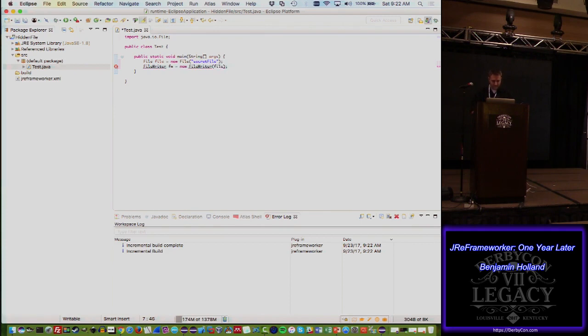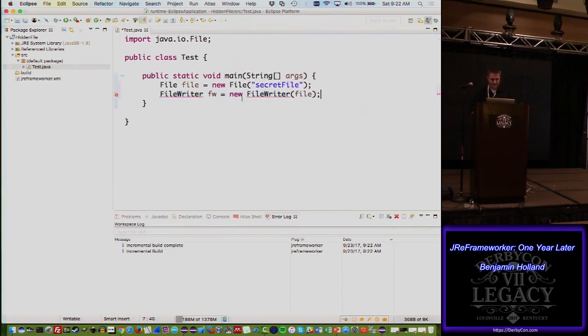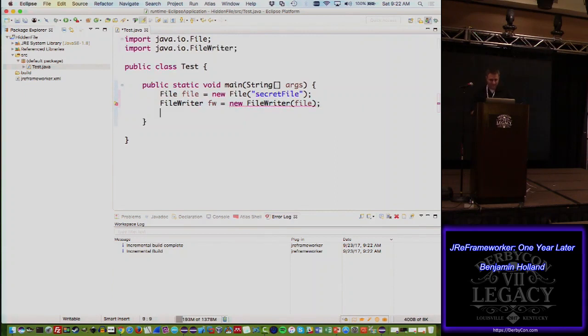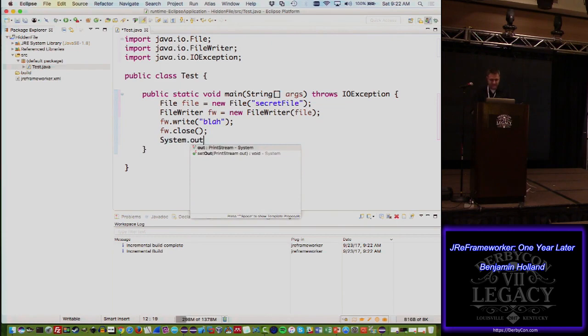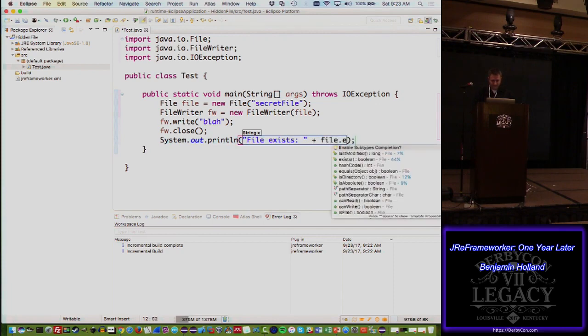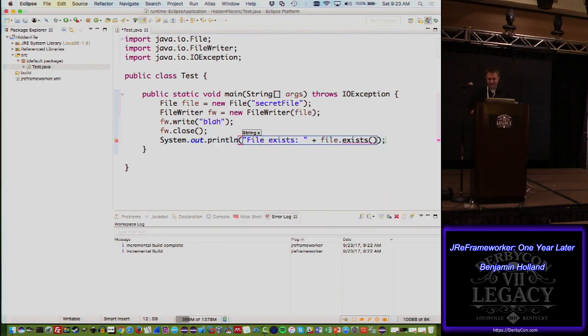I guess I can make this bigger so you guys can actually see it. All right. It could throw an exception. That's fine. I don't really care. Let's just write something to the file so that we know it exists. So I'm just going to write blah. And then we'll close the file, flush it all out. Now let's print true or false whether or not that file exists, right? We know the file exists, we just wrote to it, right? So there's a method called exists, returns true or false whether or not a file exists.